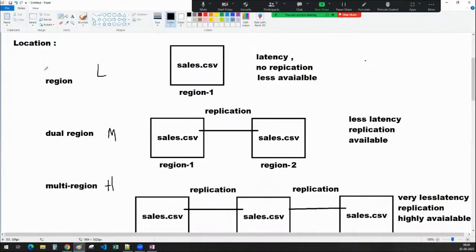So what you have to take from this is that, according to your requirements, if it is okay for you for the data to be less available, that is fine.